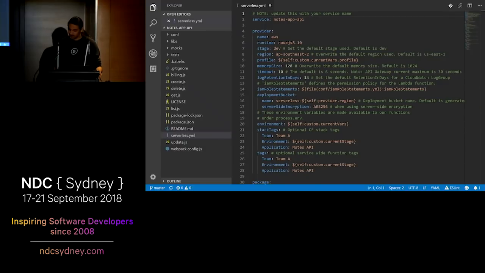So if we go back to the serverless YAML file, the profile variable that we were just looking at before is then very, very easy to use. All I have to do is say current vars.profile. I don't have to worry about which environment or which region I was deploying to. I know that it's going to take the current environment. So for the rest of the code, it's really, really simple.